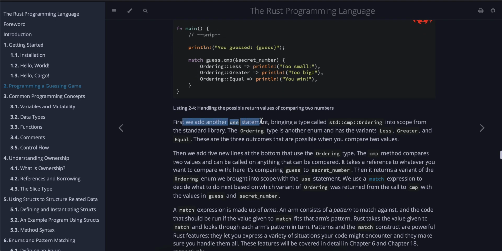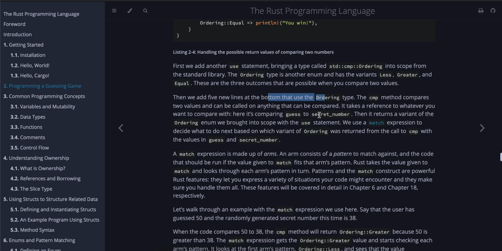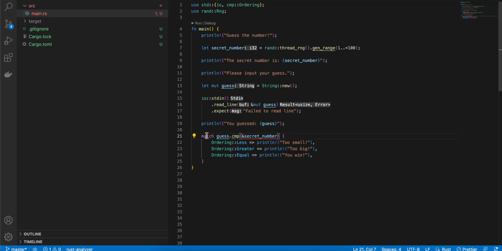First we add another use statement, bringing the type called std::cmp::Ordering into scope from the standard library. The Ordering type is another enum and has the variants Less, Greater, and Equal. These are the three outcomes that are possible when you compare two values. Then we add five new lines at the bottom that use the Ordering type. The cmp method compares two values and can be called on anything that can be compared. It takes a reference to whatever you want to compare with. Here it's comparing guess to secret_number. Then it returns a variant of the Ordering enum we brought into scope with the use statement. We are using the match statement because we want to get either of these three values.